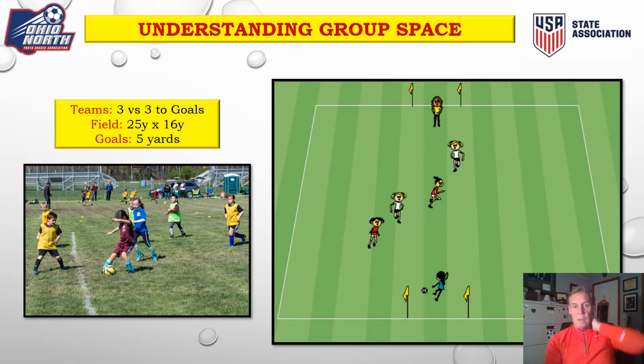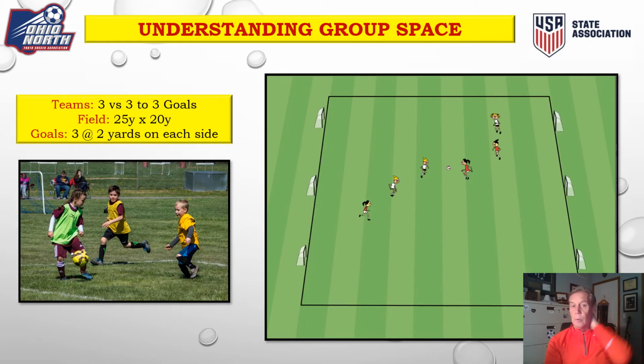Again, replacing the adult with a player. And one more example of a group space game. We have 3 goals on each of the long lines in the rectangle, and we play 3v3 or 3v3 plus the adult, and they can score in any of the goals, and by itself it just encourages the kids to try to find space away from the group rather than just where the ball is.